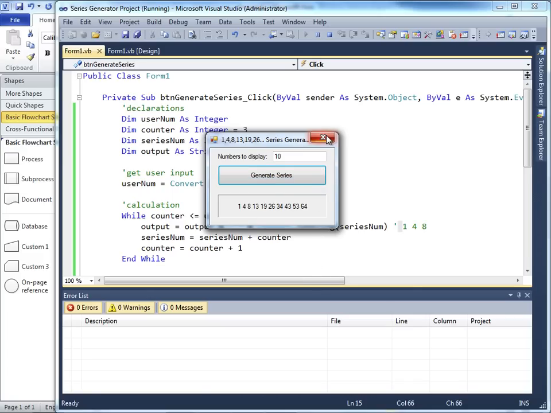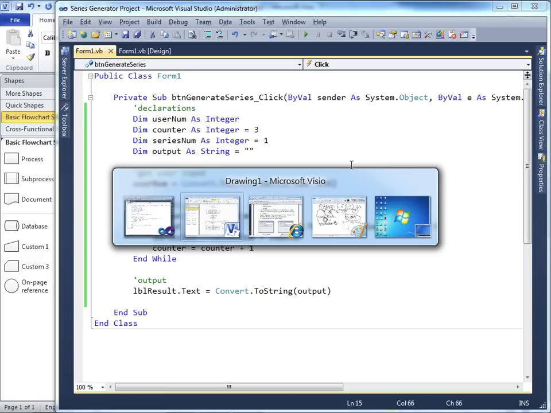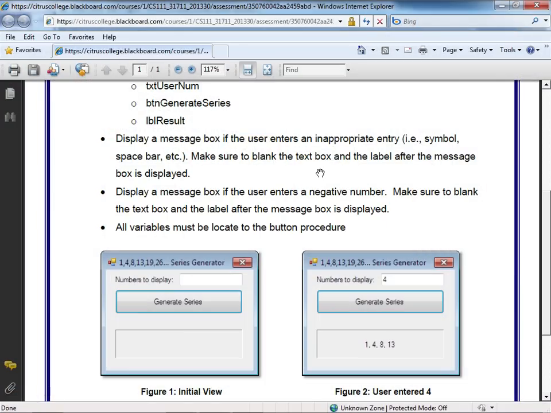Pretty good. All right. Is there anything else we're supposed to do? Let's take a look at the requirements. Display a message box if the user enters an inappropriate entry. Make sure to blank the text box. Okay, so that's one thing. If there's an inappropriate entry like a symbol, a spacebar, or a letter perhaps. And then also, we're supposed to display a message box if the user number is negative.